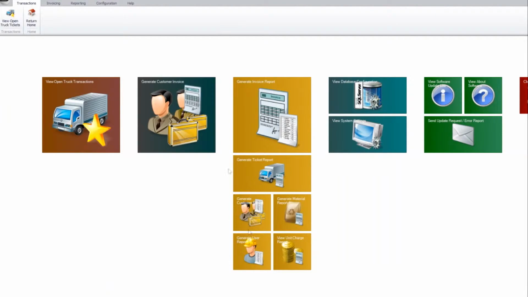When the application first loads, you can see a Metro-style screen with a couple of different choices. You can open truck transactions, generate some different invoices and reports, and even submit troubleshooting tickets back to B-TEK or Breck Scales for support. Also, at the top of the screen, you have quick buttons to return to home, view open truck tickets, invoicing, reporting, configuration, and help.